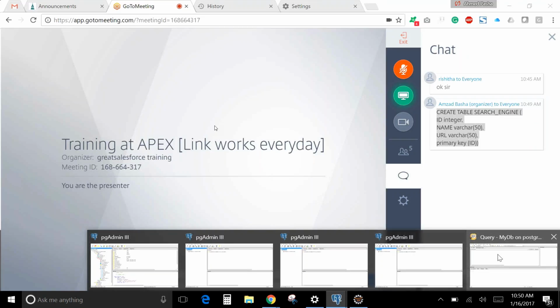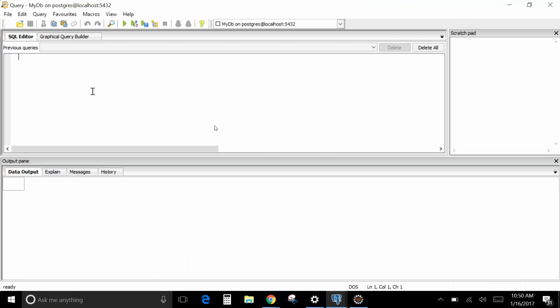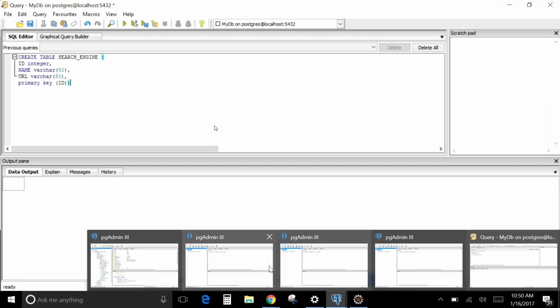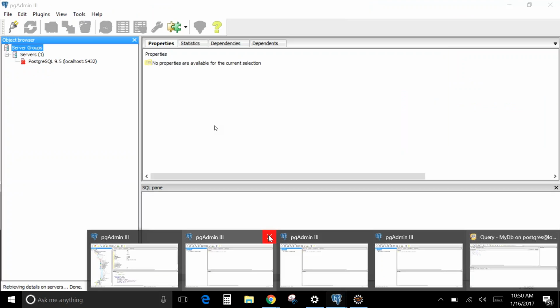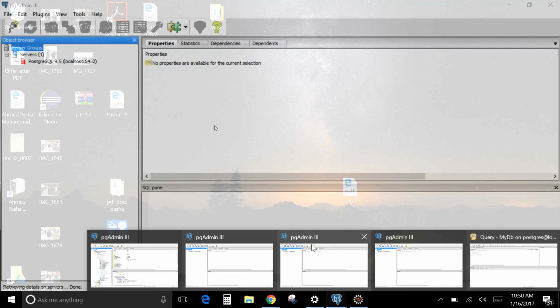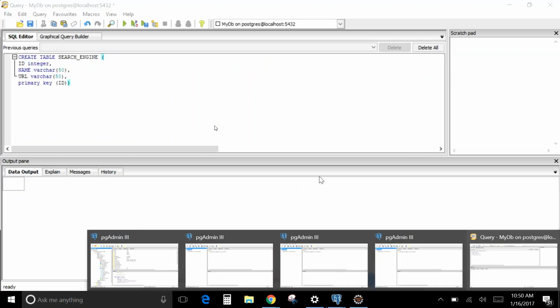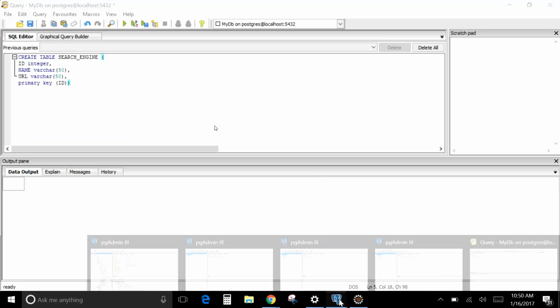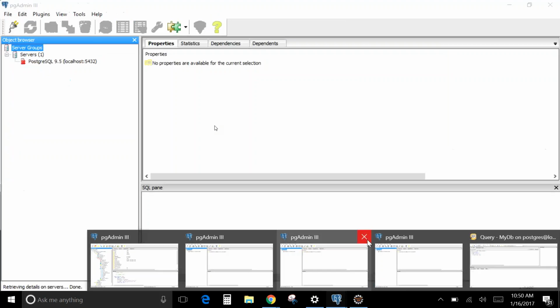So many pgadmin instances have opened, so please close. That many need not be kept open. Yeah, close the ones which are not connected yet. Just keep only one pgadmin open which is connected.